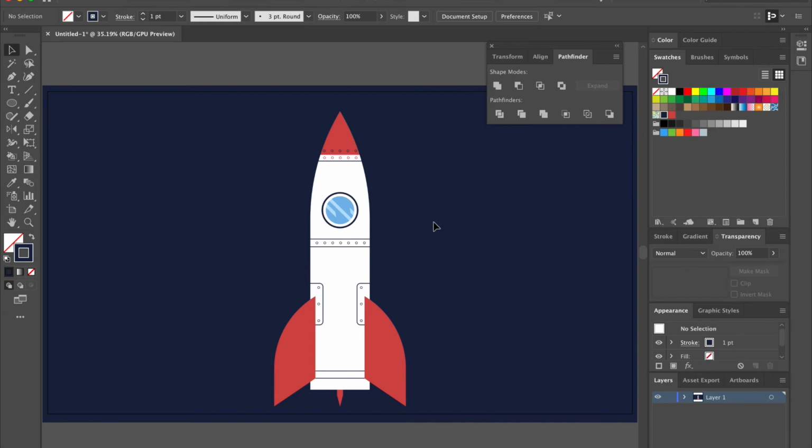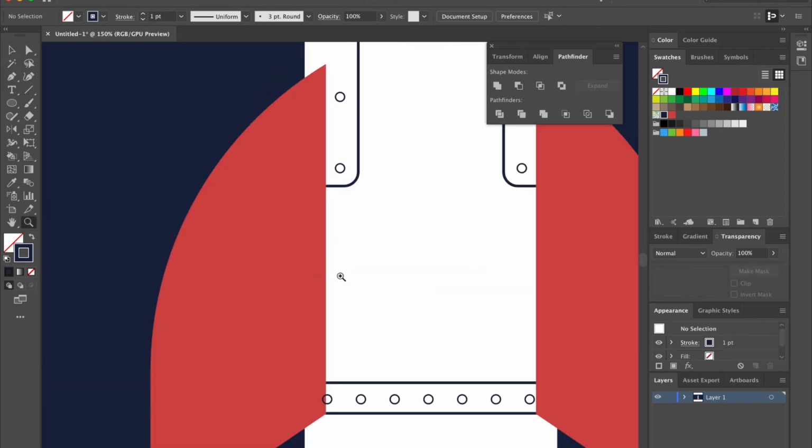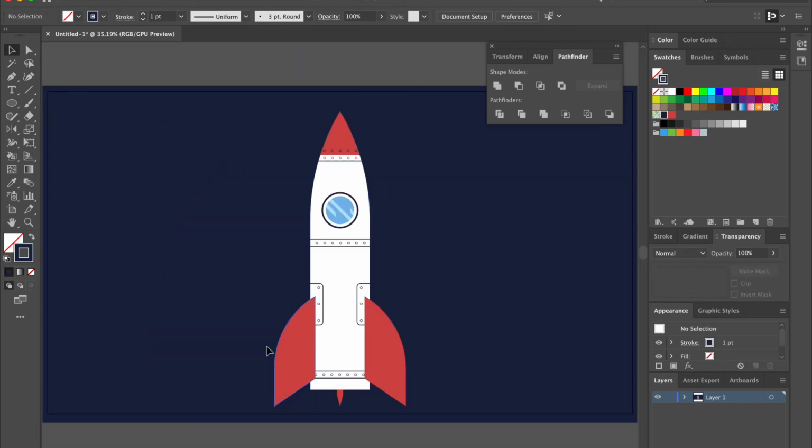Okay, so we got that. Let's grab our bolts again. Option drag. When you do that, it drags it on that same level that the other one was on. So if that other level were under these fins too, then it would also be under those fins. Alright. We'll center it all later, but that looks pretty good.